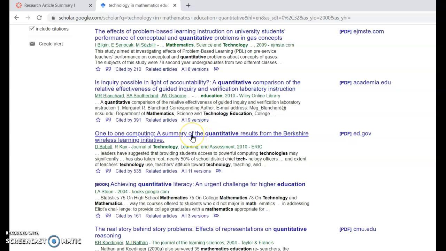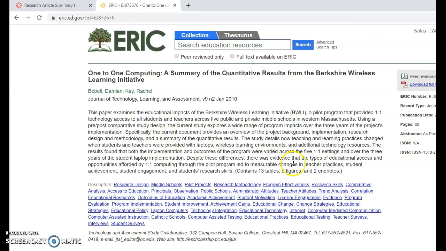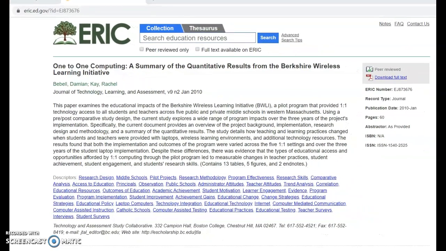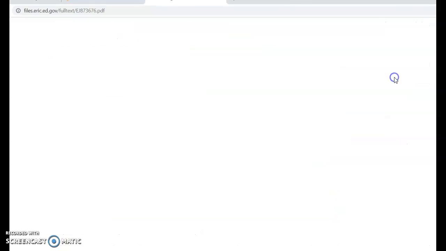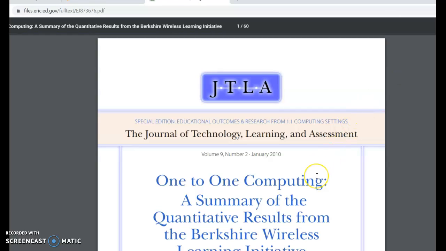So I might be interested in this article, One-to-One Computing, a summary of the quantitative results from the Berkshire Wireless Learning Initiative. If I am still not convinced by the title, I can always go in and take a look at the article itself. This one's nice because it comes from ERIC, so I can definitely download the full text.